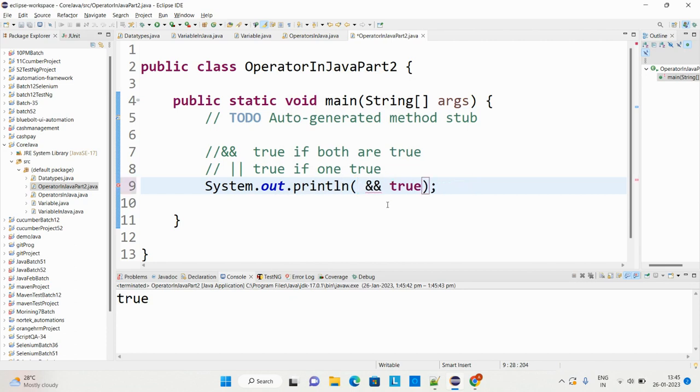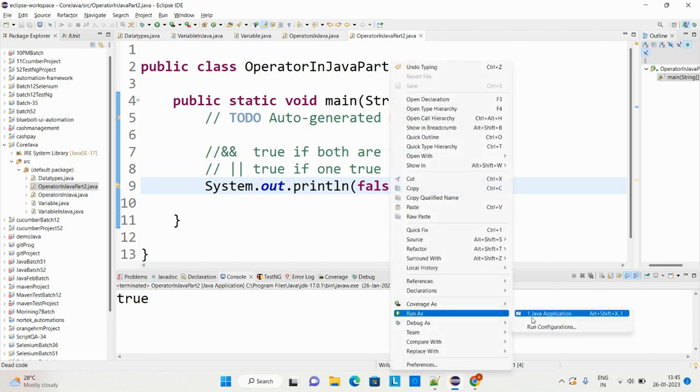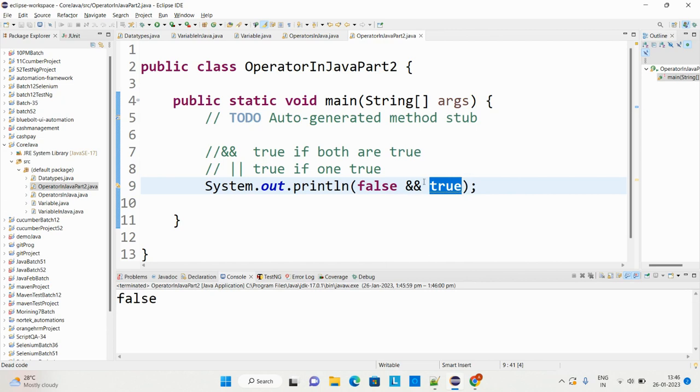What if I make this false? Now one condition is false and one condition is true. In that case as well, one condition is true, and that is the reason it will return true. So if I run this, it's returning true.